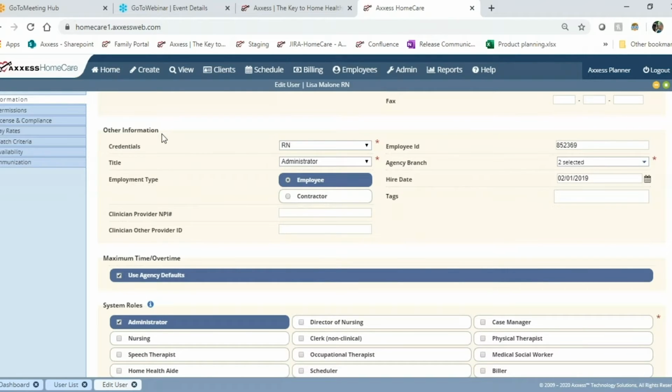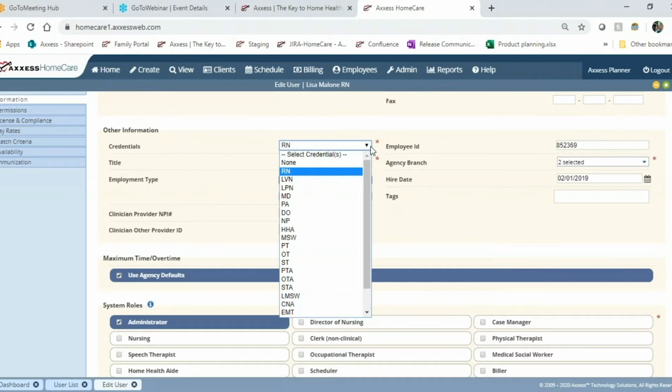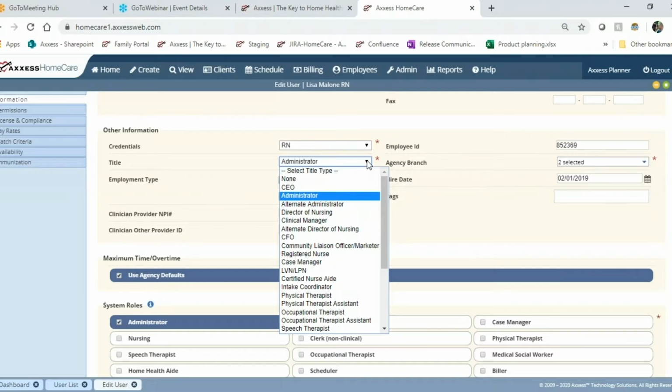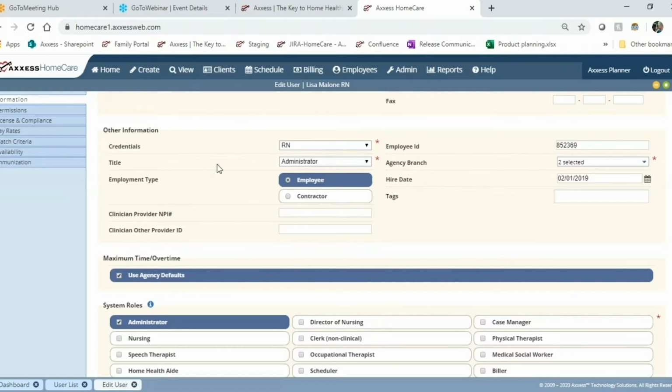Then we would go down to the other information section. In this section, we'll enter the user's credentials, and we do have a long list of credentials, as well as other if needed. You'll enter their title. Again, we have a long list of titles to select from. You'll be able to select whether this user is an employee or a contractor. And then we've got a few areas where you can enter a clinician NPI number. You can also enter a clinician other provider ID for some of those payers that require a secondary provider ID. There's also your employee ID.